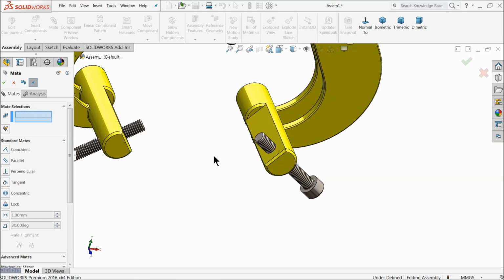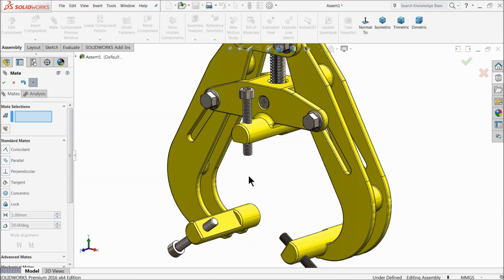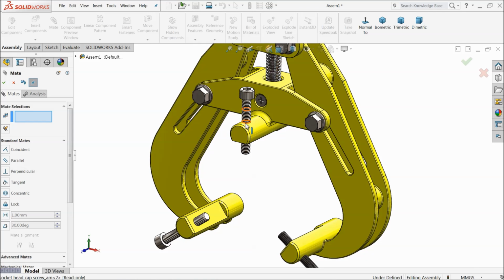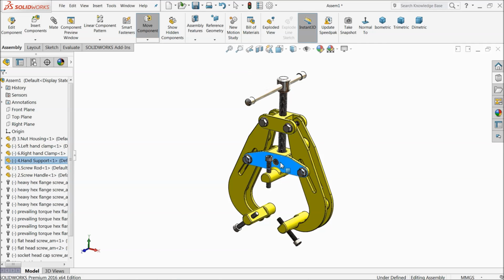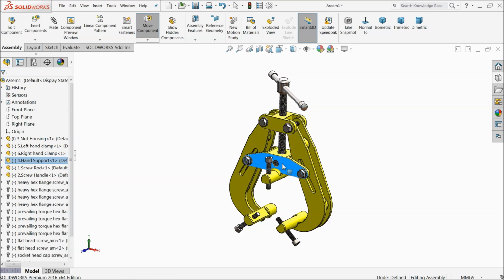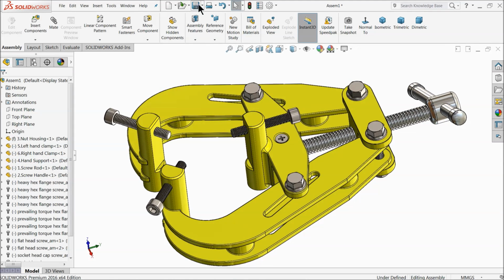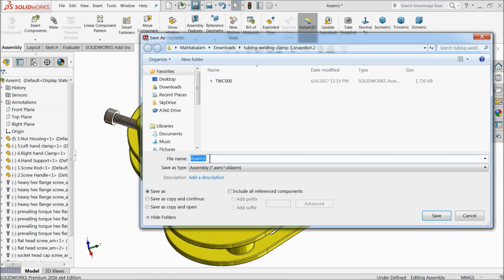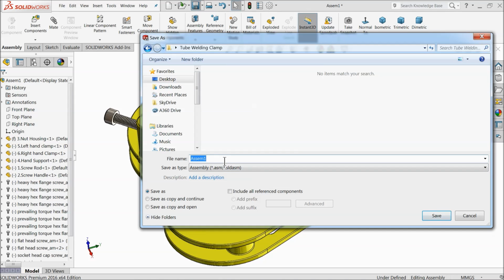So this is our tube welding clamp. Now here we will fix our tubes to two pipes, and we will fix with the help of this screw, and we can weld it. So it is very simple. I hope. Let's save this one. Tube welding clamp, and tube welding clamp assembly.